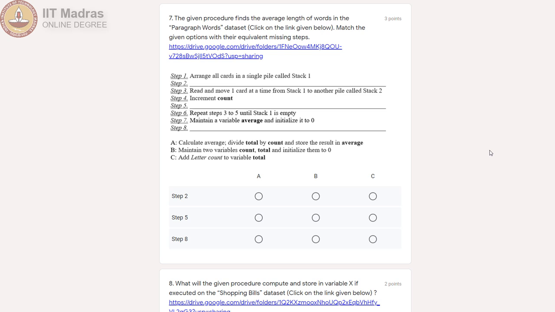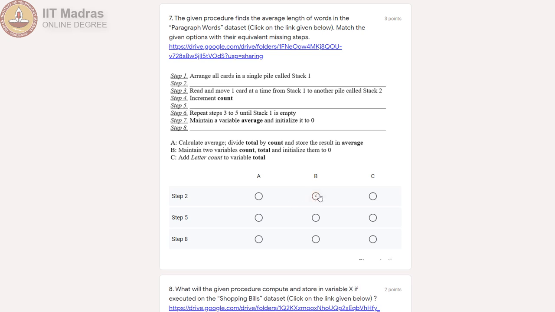Step 1. Arrange all cards in a single pile called stack 1. Now step 2 is missing, and we all know that we have to maintain and initialize the variables before we do any operations on them. Therefore, step 2 has to be option B.